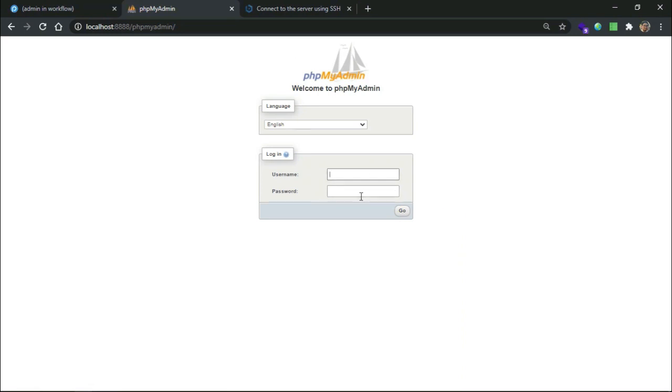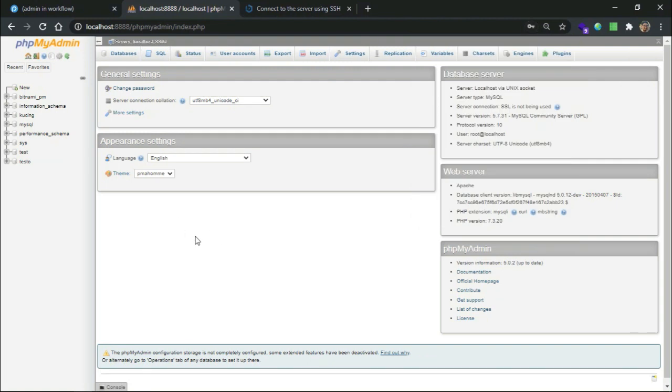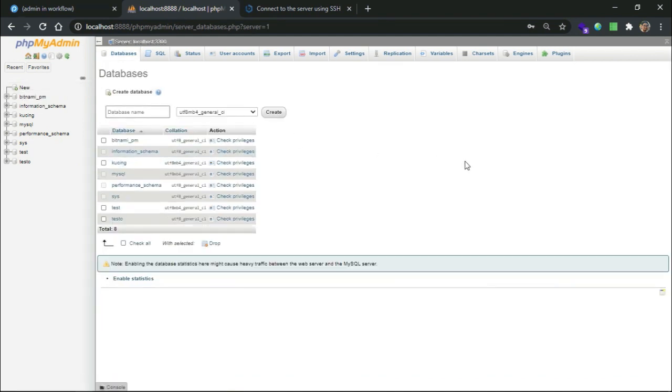After that, a login page will appear. The username is root, and the password is the same default password that you use to log into ProcessMaker in Azure. If you filled it, click Go. phpMyAdmin will show. After that, we create a new database by clicking the New button here. We enter transactions in this field, then we click Create.